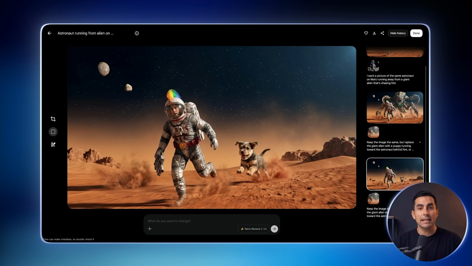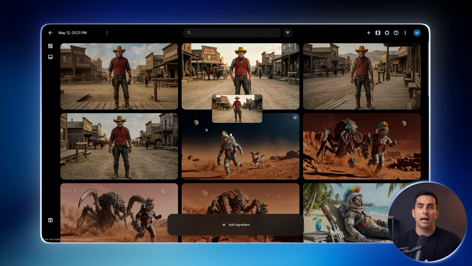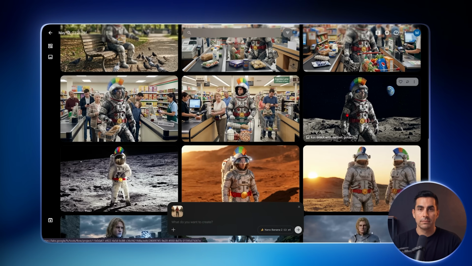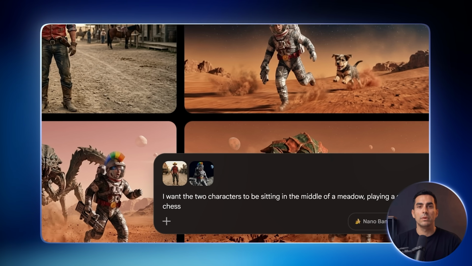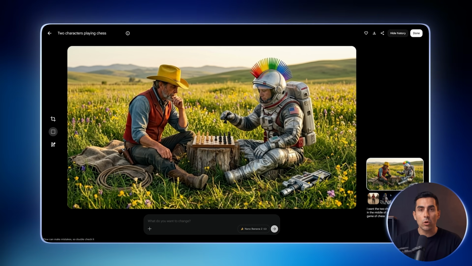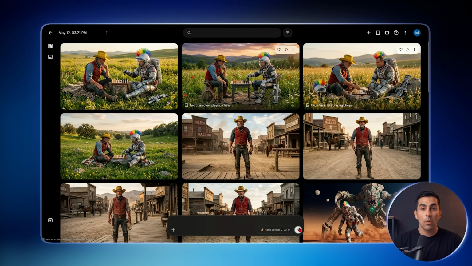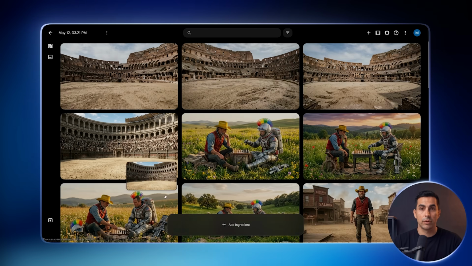Then I created a second character without using any reference image. Once I had a version I liked, I added it as another ingredient. Now I had both characters as ingredients, and I could ask Flow for a scene with them together. After that, I created an environment by itself. No characters, just the location. Once Flow generated a background I liked, I added that environment as another ingredient too.